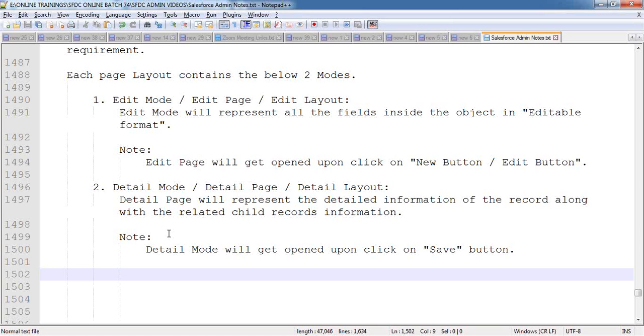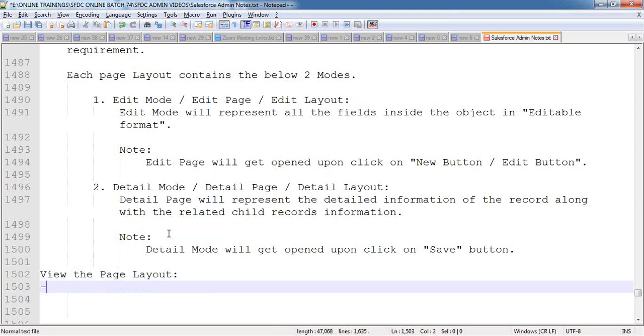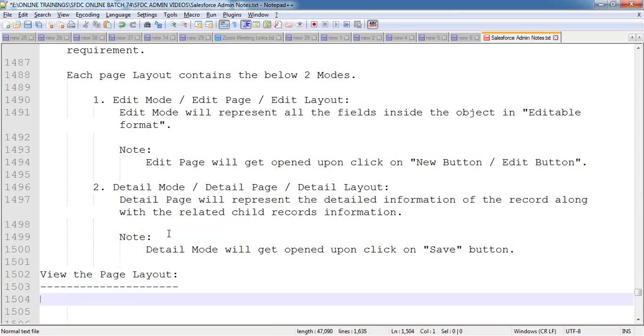Now in this case, how can we see the page layouts? What page layouts are available in Salesforce for this position object? How can we see that here? View the page layouts. So how do we view the page layout over here?